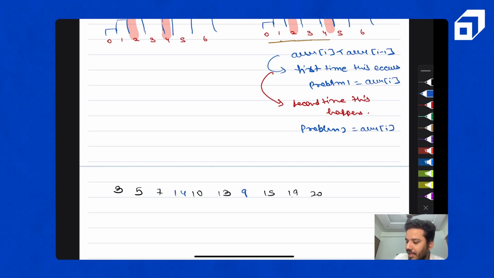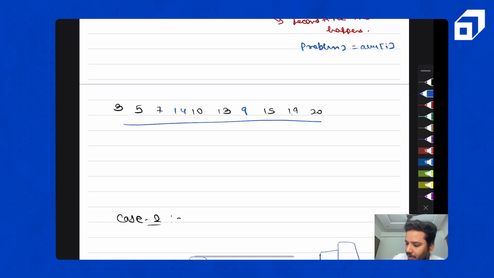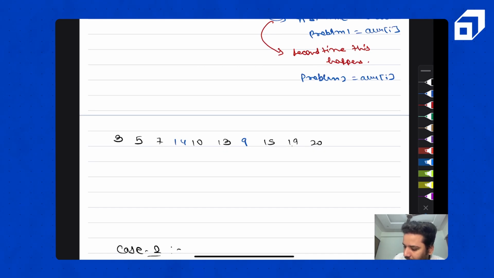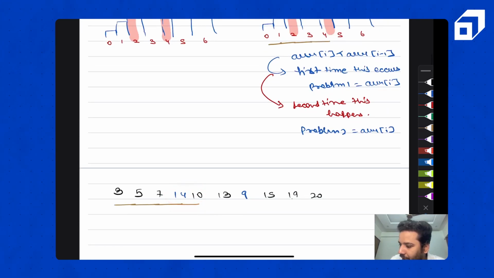Now let's try to understand via an example what we did just now. So I'll keep on traveling. Array of I is greater than array of I minus 1. Array of I is still greater than array of I minus 1. This time I'm not greater than the previous guy. When I'm not greater than the previous guy and this is happening for the first time, who is the problematic element? The current element. Oh, sorry. In this case, it is array of I minus 1, right?